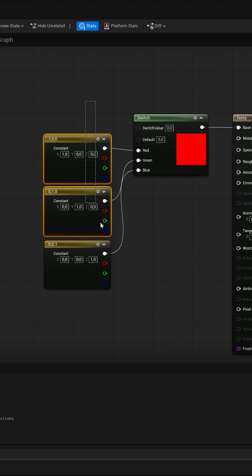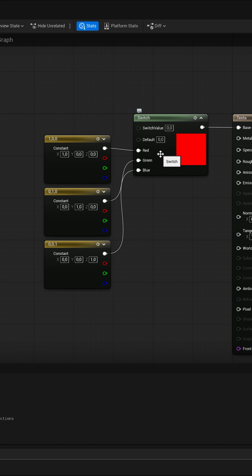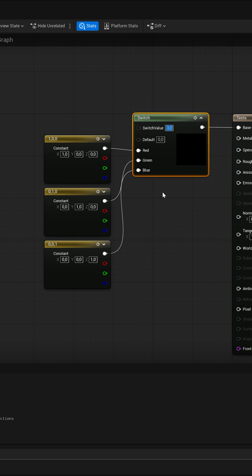Right, so we have a list now of red, green, and blue hooked up to the switch. And if I now change the switch value to 1, it's going to pick the next one. And then 2 is the blue one. And if we go above that, it picks the default value, which is 0.